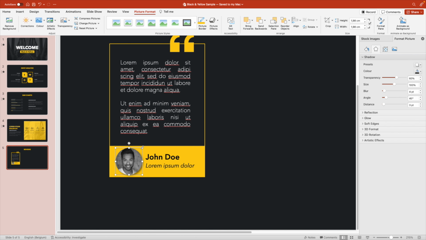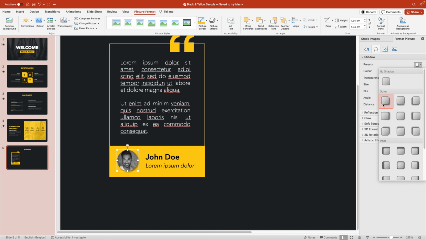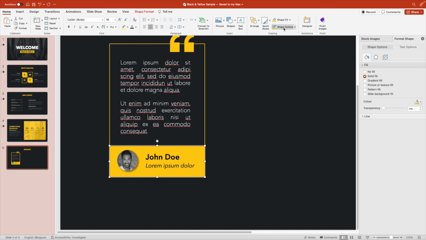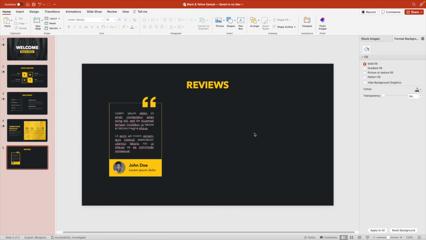Hold Control if you want to scroll and zoom in deeper. And then position him nicely in the middle. I've also added a drop shadow to the image. There we go. That way it stands out a little bit more. I noticed that here for our box we still have an outline, so we can remove that. That way everything looks quite clean.